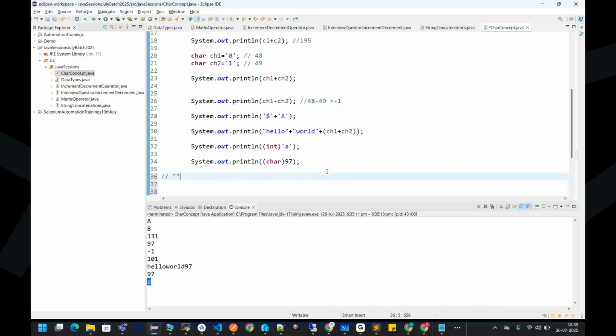Now try to understand. If I am adding any string value with anything, this is concatenation. If I am adding a numeric value with a string, first the addition happens because of the numeric values, and then concatenation with the string value.